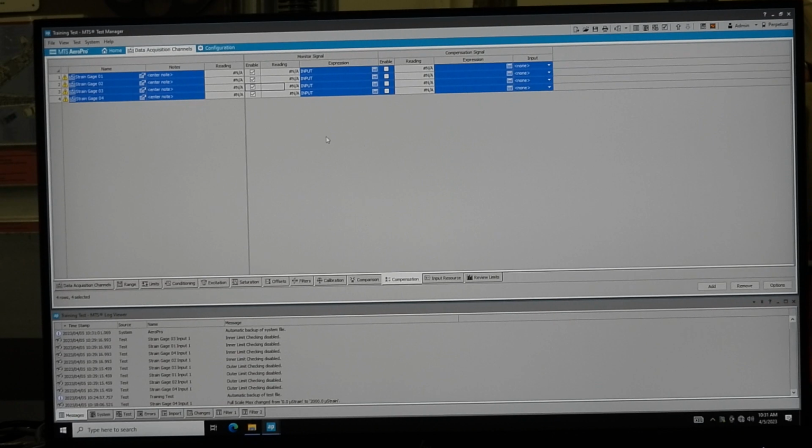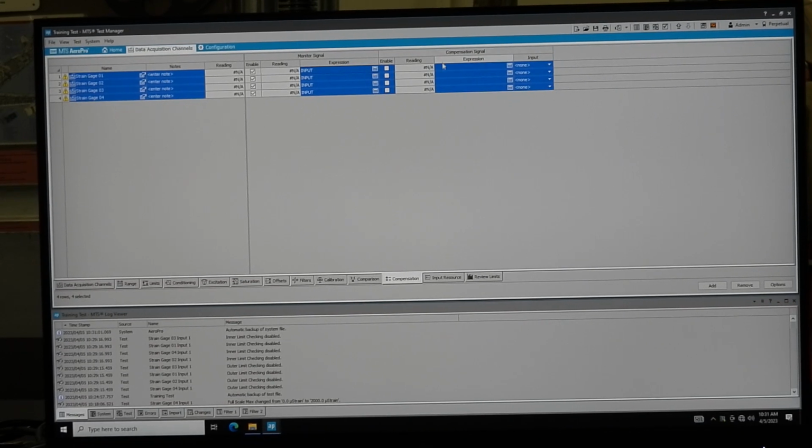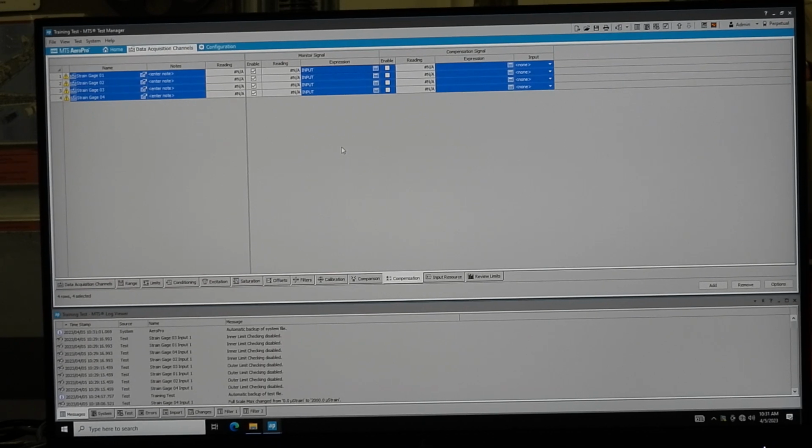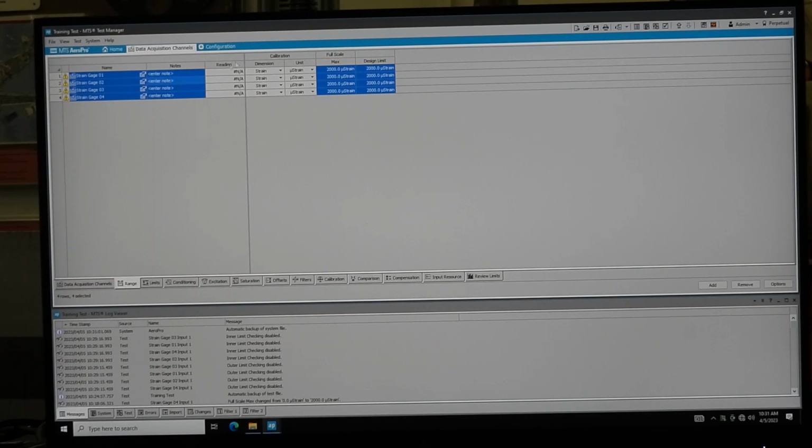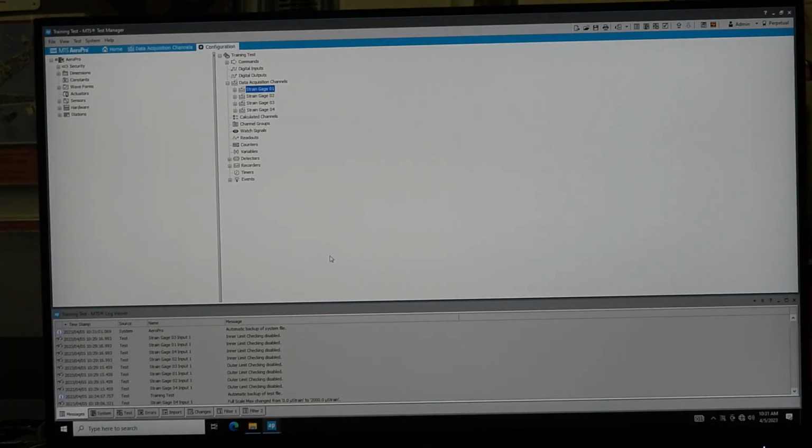And then that compensation, I'm not sure how the compensation signal actually functions as far as how that would function for, say, a temperature for a strain gauge, but I believe that is one of the intentions of it. I don't know if there's a built-in temperature compensation algorithm or if you have to define something yourself for that. And then input resources and then review limits. So that's kind of trying to define our sensors.